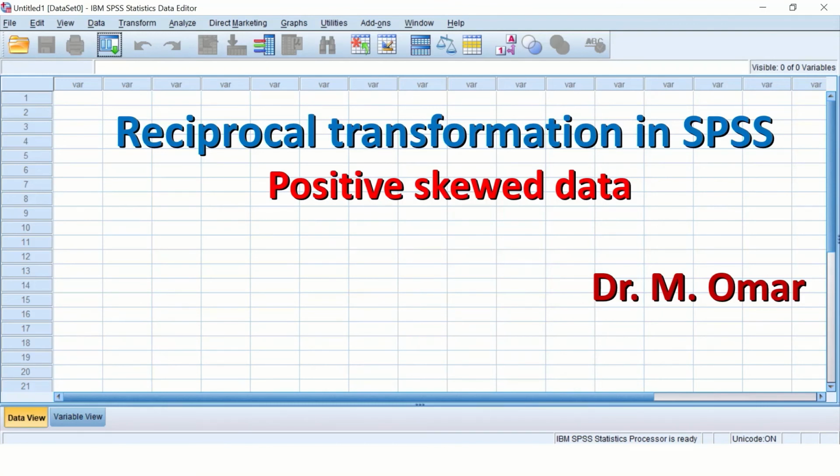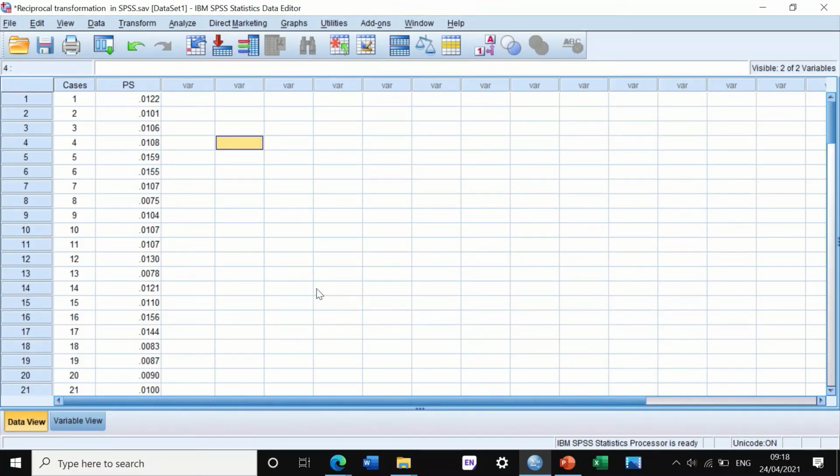tests in SPSS. Here I have a set of data in a column labeled PS, and I'm going to explore this data and determine whether it is normally distributed or not, or whether there is skewness in it or not. And if it is not normally distributed, then we will try to use reciprocal transformation to correct these data and see if it really can revert to normal distribution.